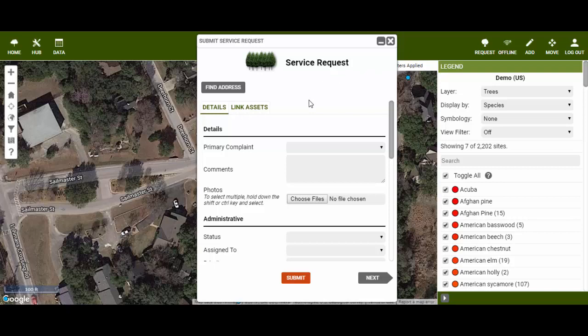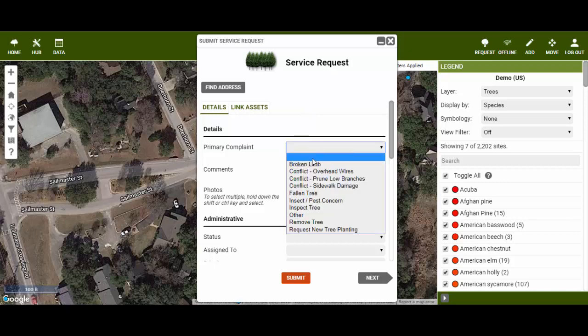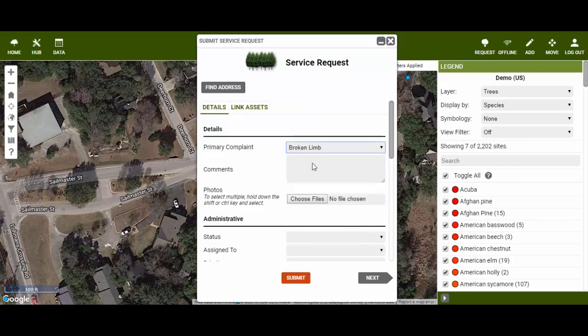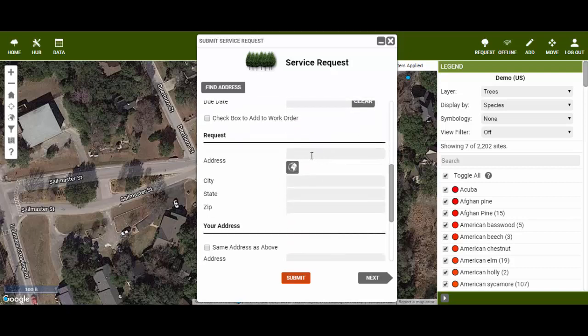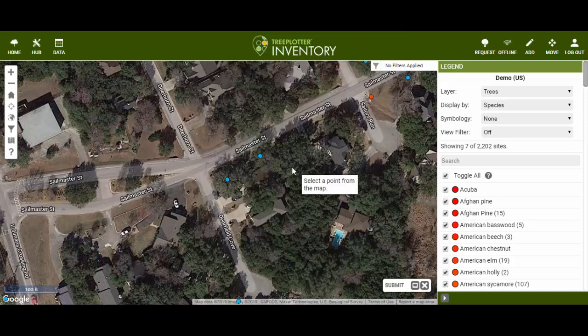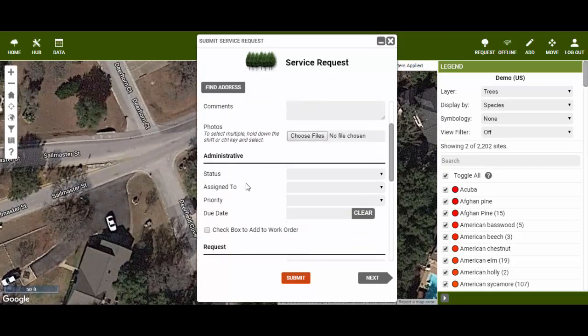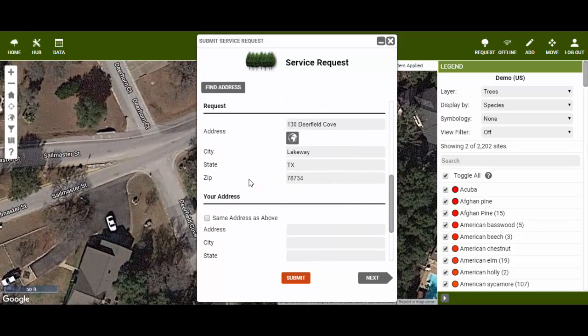Fill out as much as you can on this form, including the primary complaint, any comments or photos you would like to include in your request, and the address of the tree or closest to it. If you're unsure about the address, you can use the glow button located right here to click on the map, and TreePlotter will auto-populate the address fields for you. When you're ready, hit Next.